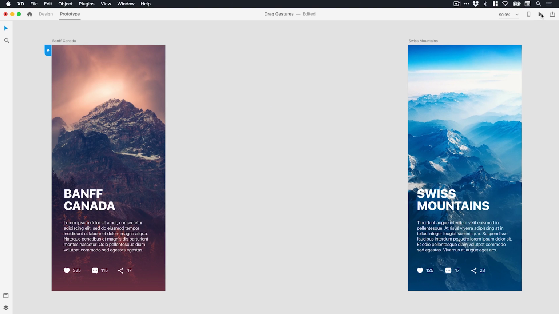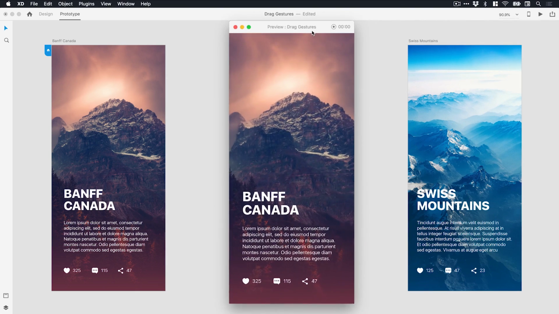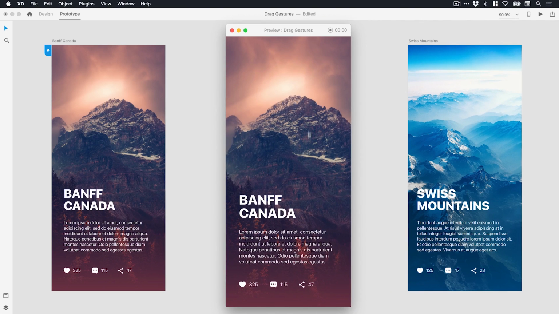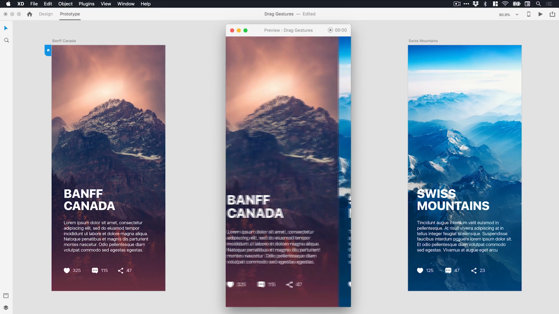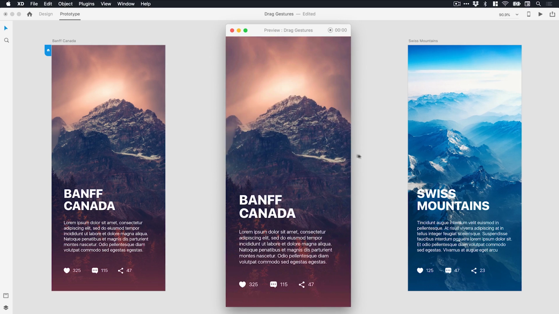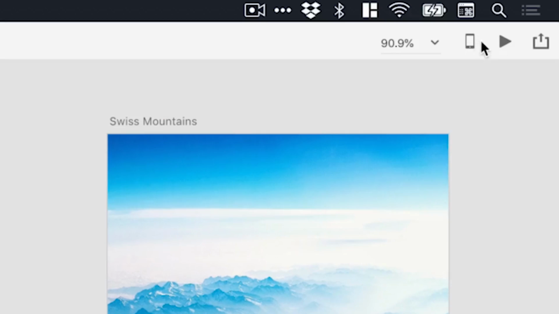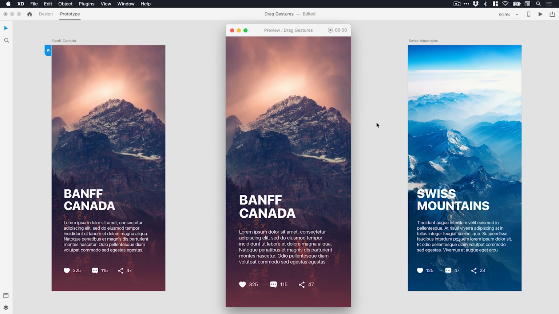And then we're going to preview this by clicking the play icon. Let's pop that right in the middle. And we can now drag between those two artboards. And if you've got your smartphone connected, with the device preview option up here, then this is going to be even more awesome, swiping and dragging using your finger on your phone.